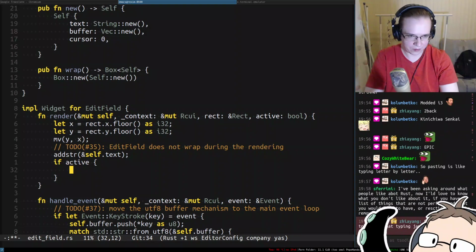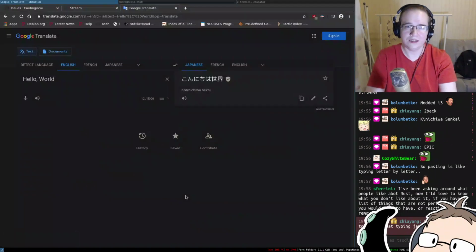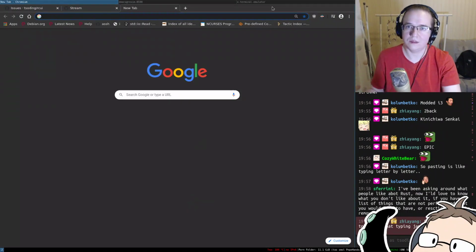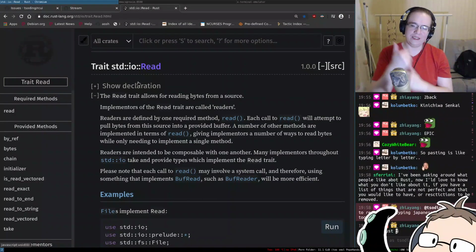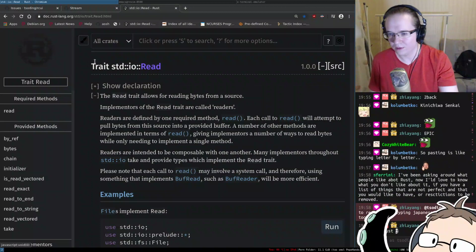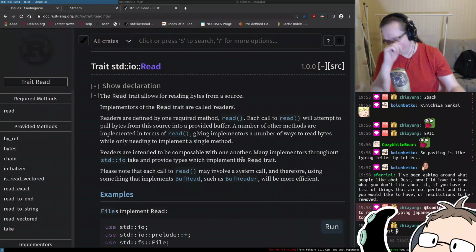All right. So let me see. Self text. How can I get the current character in a safe way? Oh shit! I just need a get that returns an option. Time for me to install.